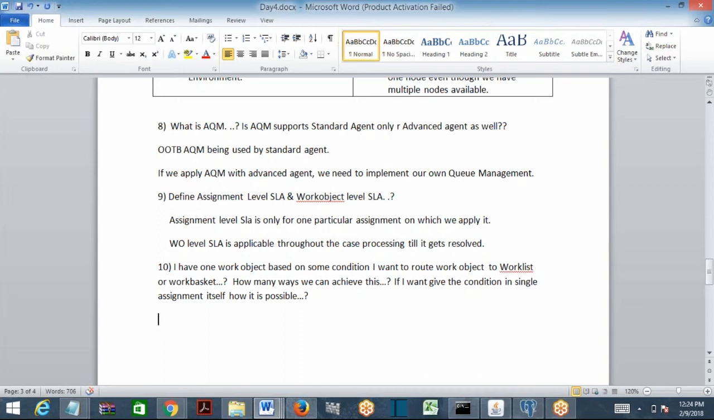Now tell me, by using what? Circumstance. You will circumstance the entire flow for one assignment. Or for this assignment, you can have a subflow. The subflow can be circumstanced. In the circumstance condition, some condition. You will have a circumstanced subflow and a normal subflow. You will route one to work list, another one to work basket. This is one solution. Okay, next.